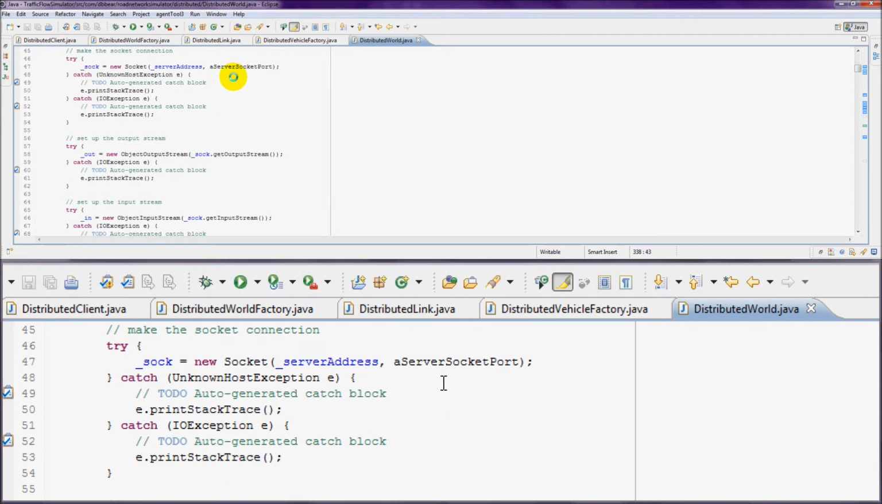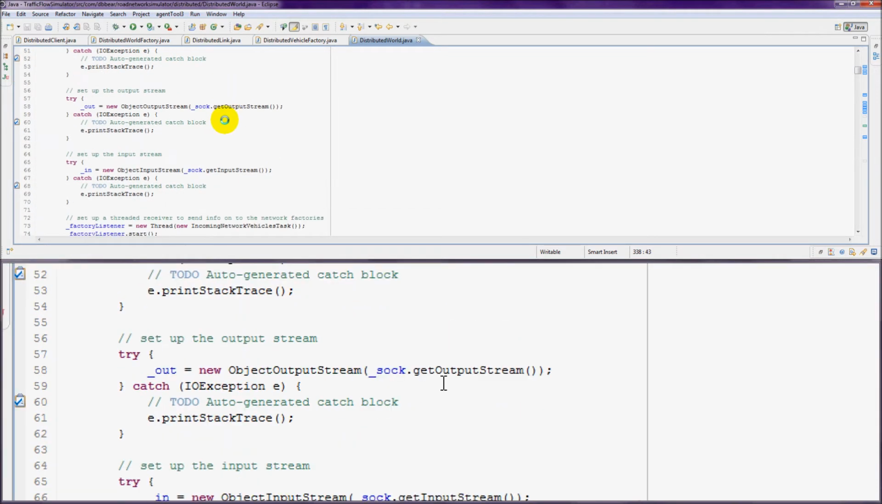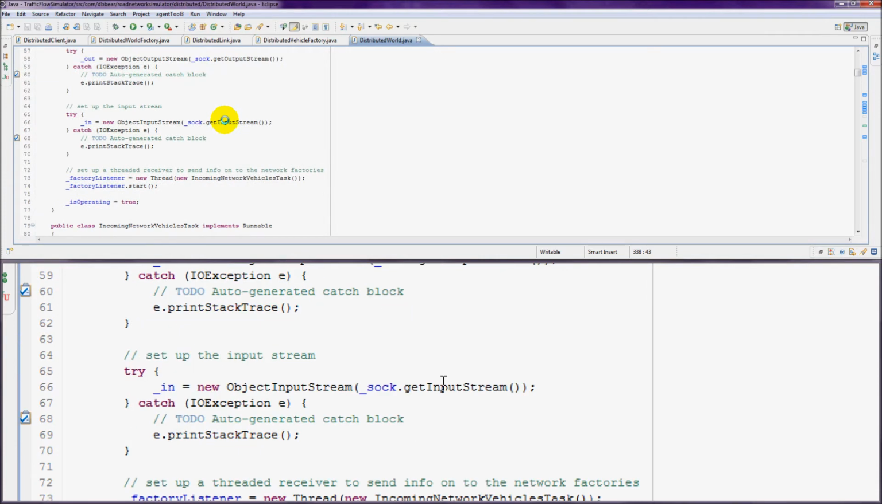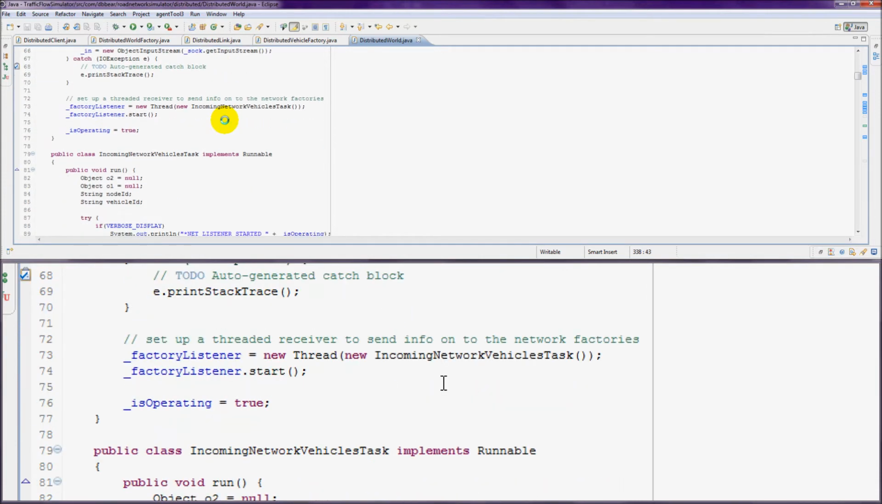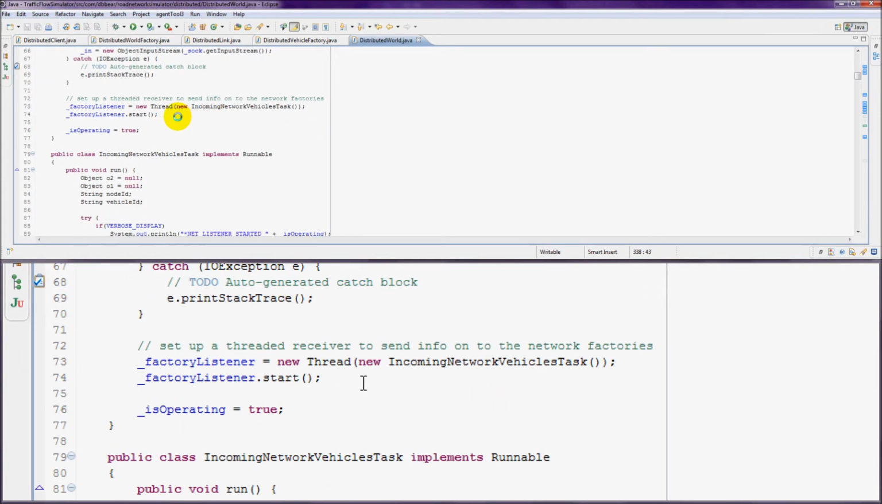We create our connection to the server and get our output streams and input streams here. And then we do a factory listener. So we set up a threaded receiver to send information onto the network factories. We could have multiple distributed vehicle factories on this local network, but we have the one thread that is connected to, it's listening to the actual physical network.